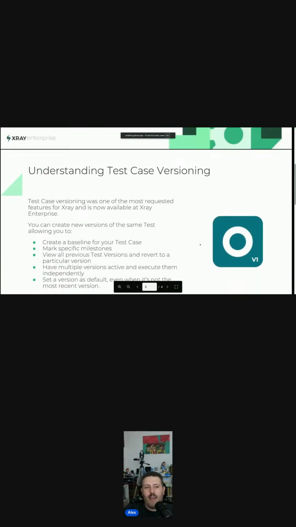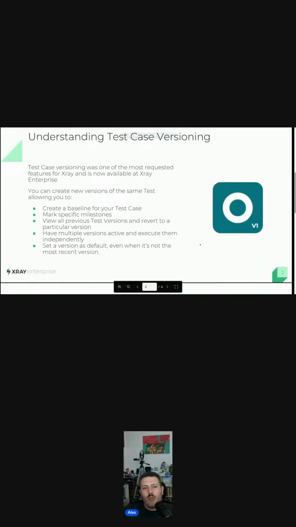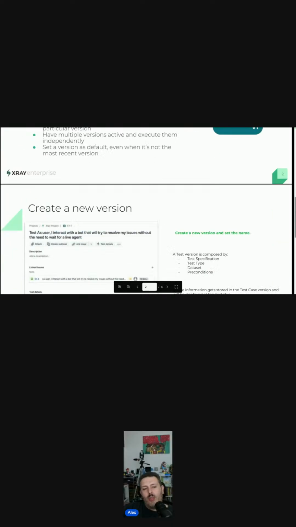But versioning I have. Test case versioning was one of the most requested features for Xray and is now available in Xray Enterprise. Welcome to capitalism, people. You can create new versions of the same test, allowing you to create a baseline for your test case, mark specific milestones, view all the previous test versions and revert to a particular version, have multiple versions active and execute them independently, and set a version as default, even when it's not the most recent version.